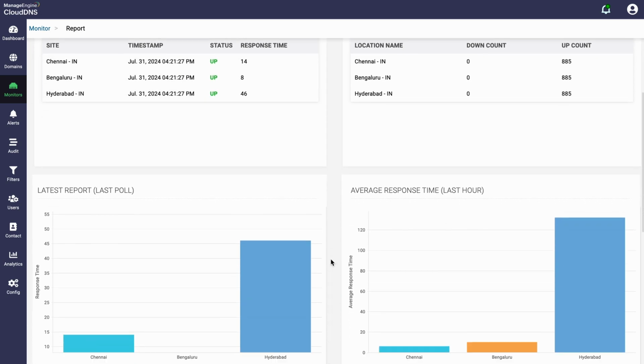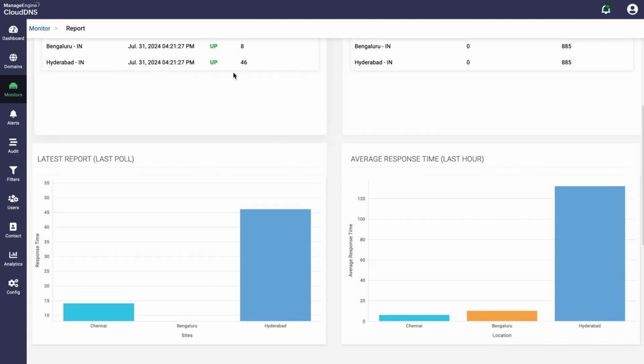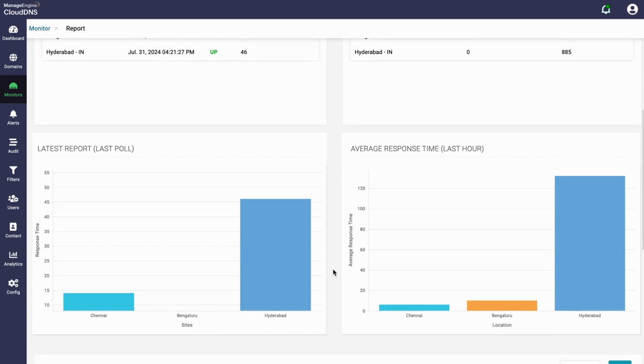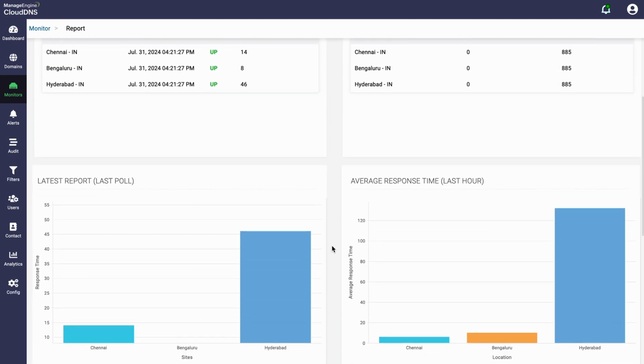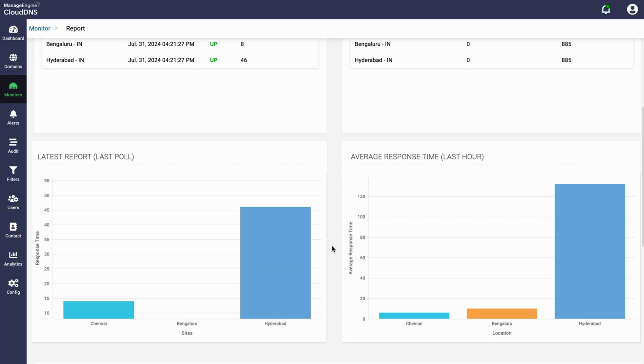So this will be displayed in the bar graph. The exact details that are captured over here will be represented visually in the form of a bar graph. And for the section over here, you'll be able to see the status counts of each location in the location profile for the last 24 hours. So this is the sum of all the up counts, and this is the sum of all the down counts. And you'll also have a bar chart representing the average response time for each location. So you'll get to see this bar graph for each location.